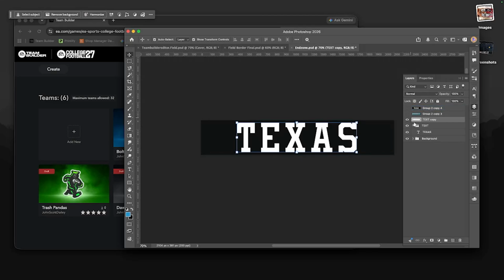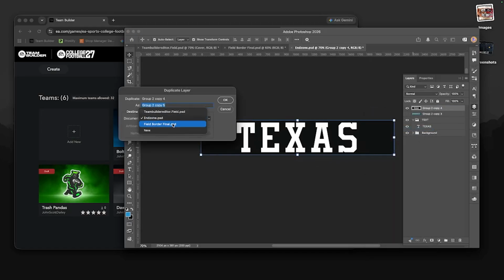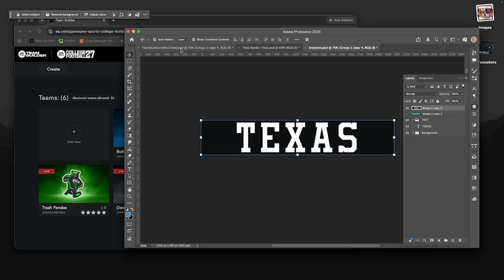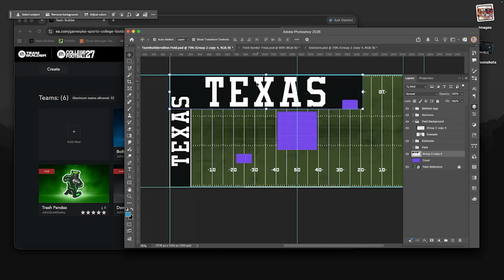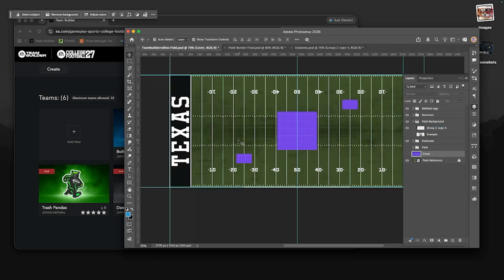So I already have it up here. Screwed it up, but I already have it up here. So Texas right here. I'm going to duplicate this over into my end zone. I'm sorry, my field editor. I'm not going to put it in because I already have it in there. But essentially, you're going to come in here and you're just going to pop it into your end zone right here.